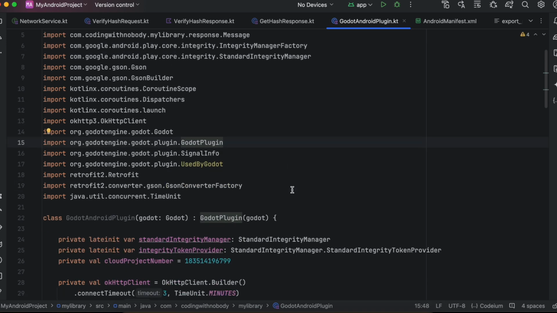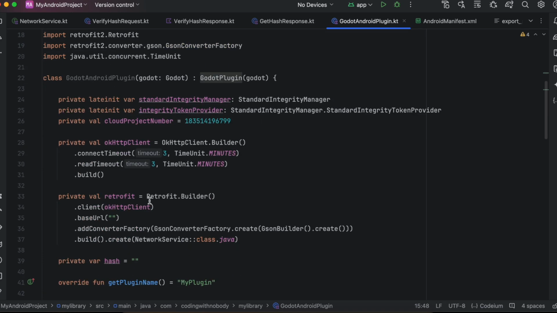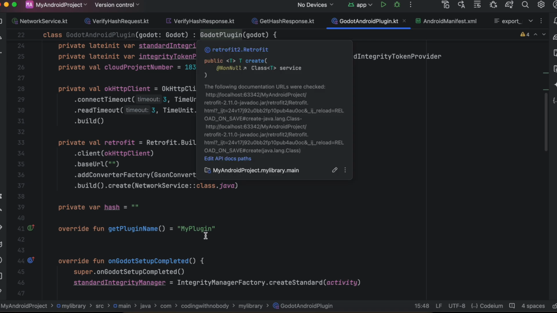So yeah, I'll simply scroll through this file. Feel free to pause the video wherever you feel like and copy the code. We still need to enter our base URL, which I will do in a bit.